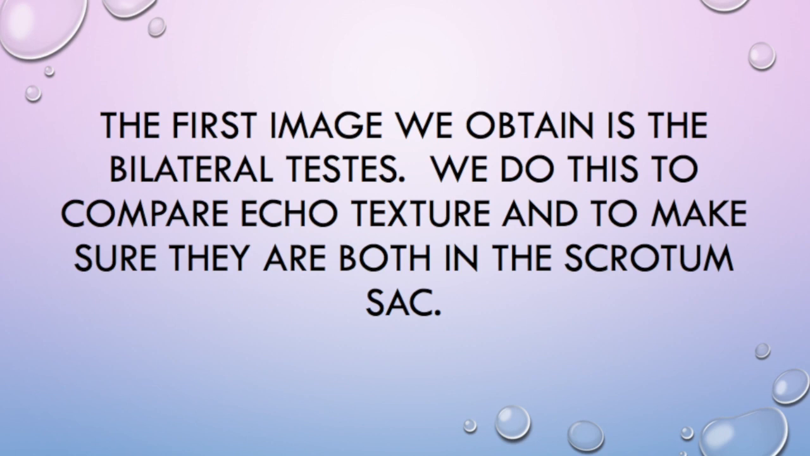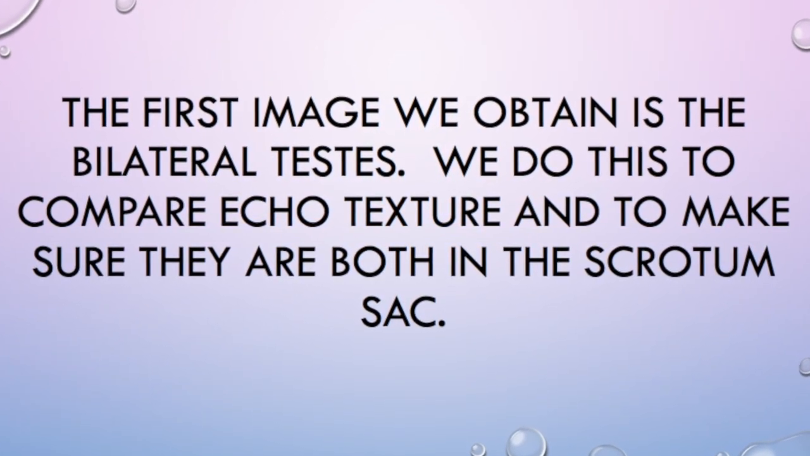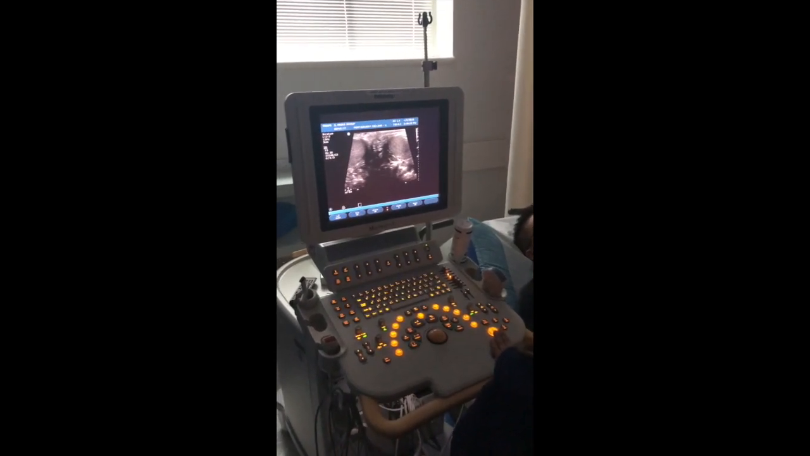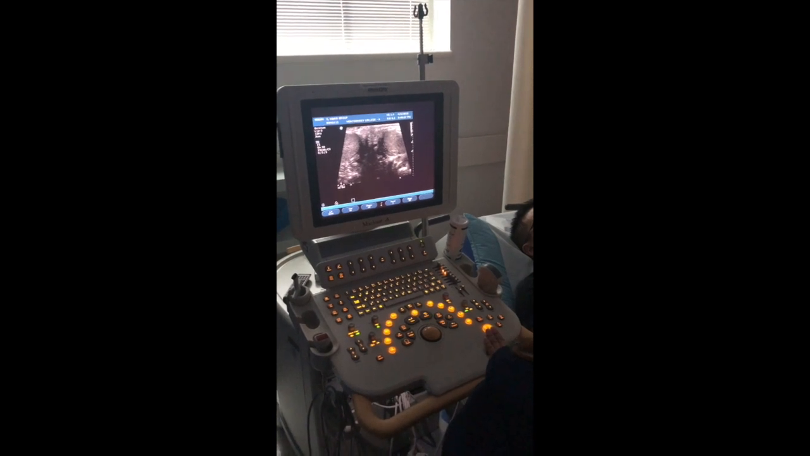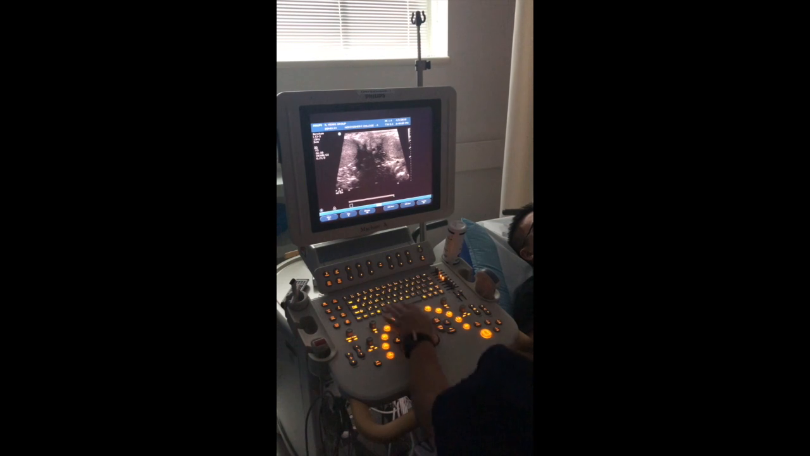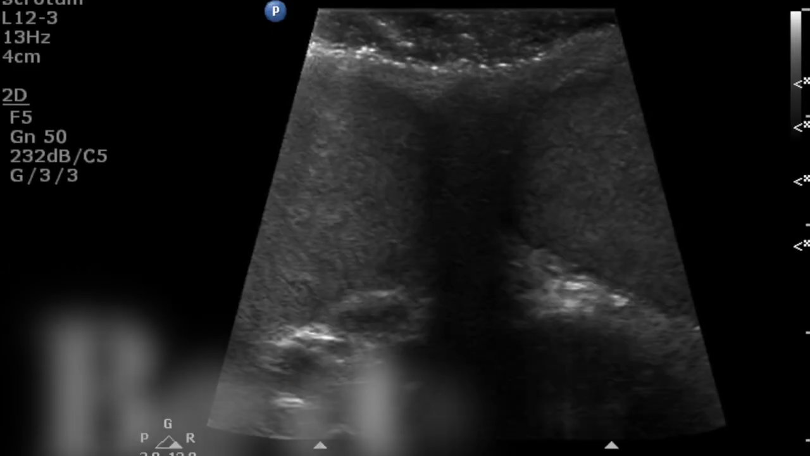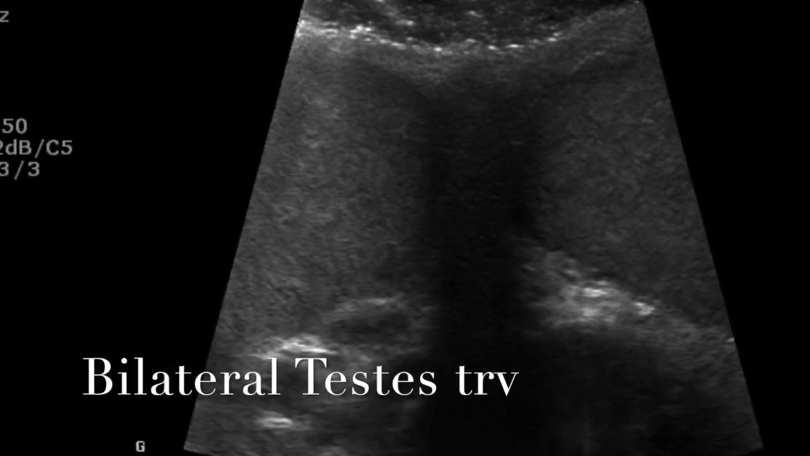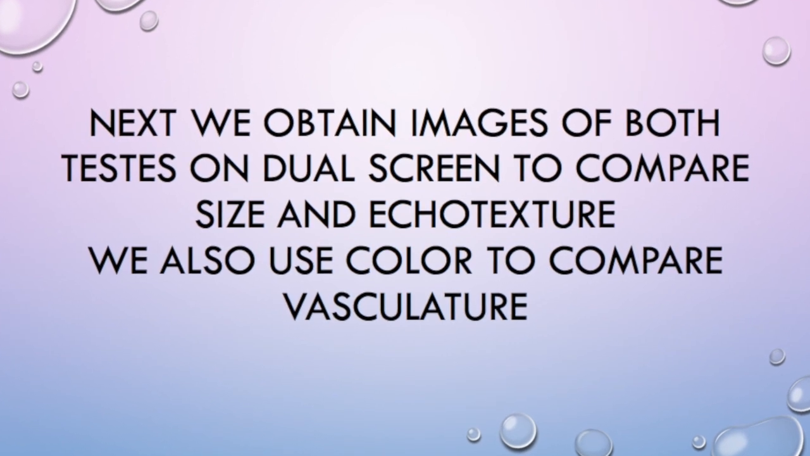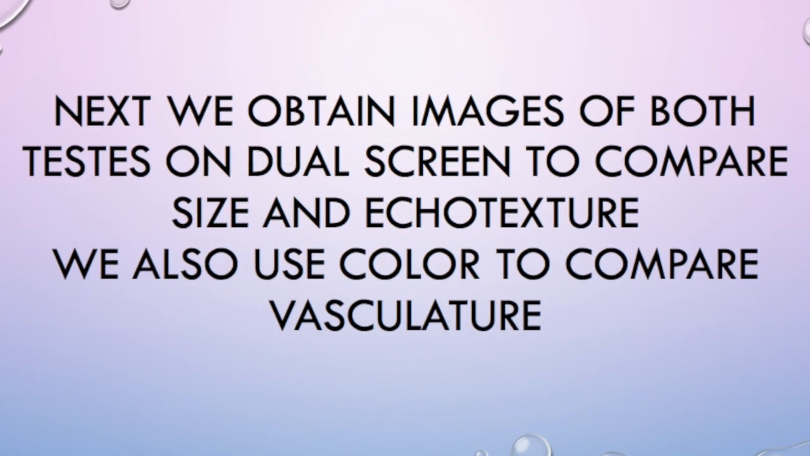The first image we obtain is the bilateral testes. We do this to compare echo texture and to make sure they both are in the scrotum sac. Next, we obtain images of both testes on dual screen to compare size and echo texture. We also use color to compare vasculature.